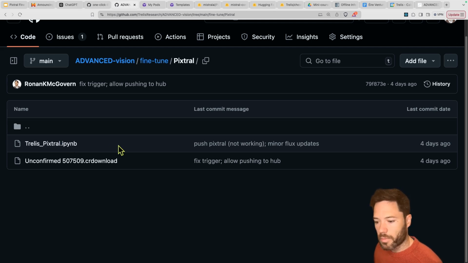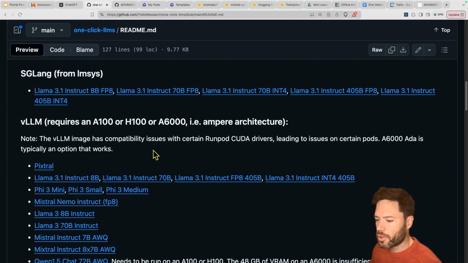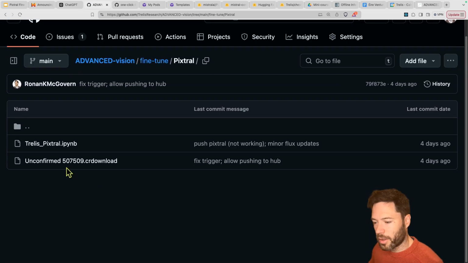Now to run on RunPod, I'm going to want to start up an instance, and the instance I'm going to choose is one for fine-tuning. So I'll just go to the one-click. Now to run this notebook, I'm going to start up an instance in RunPod. You can start up an instance in VastAI or whatever service you're using.